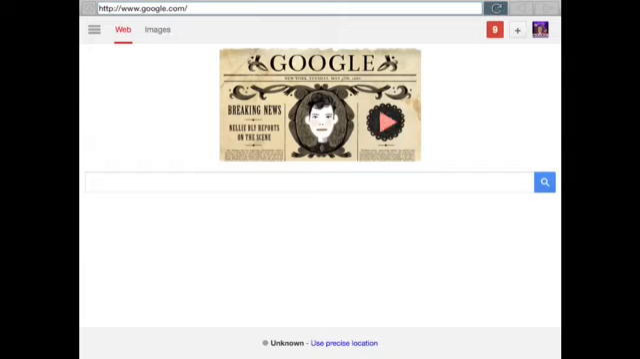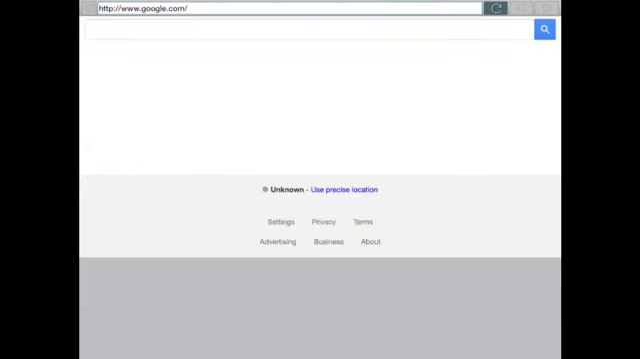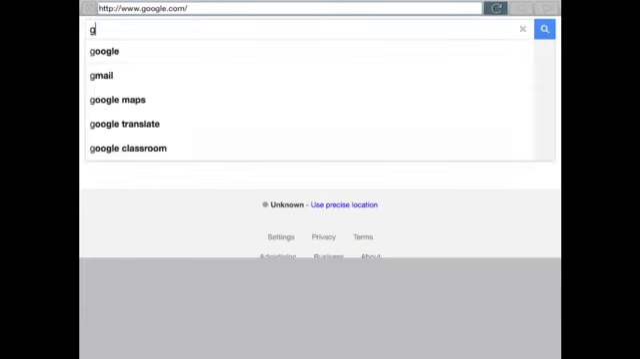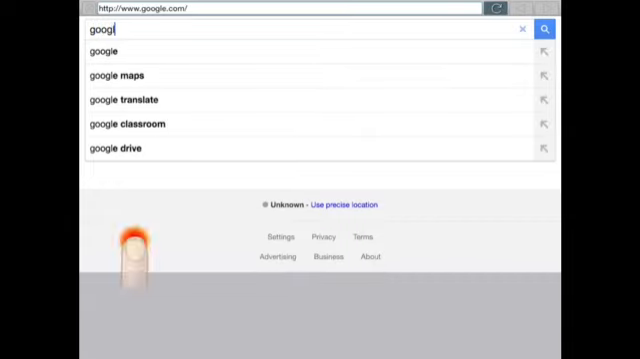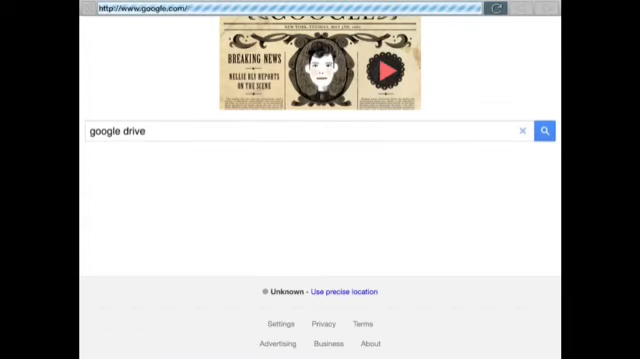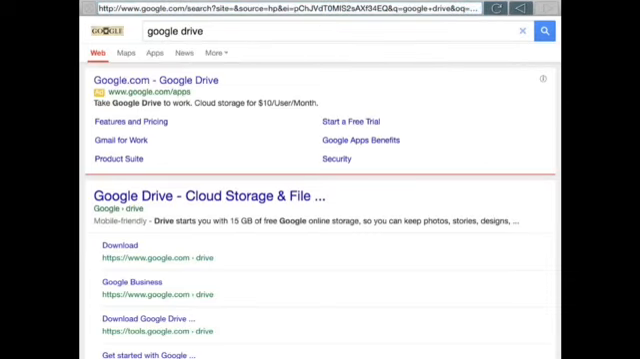But if your heart just will not be content unless you go to Google, I will show you how to do that. So if you just can't live without going to Google, you can do a search in Google for Google Drive. And the first thing is going to be there, the Google Drive, and you can get there.